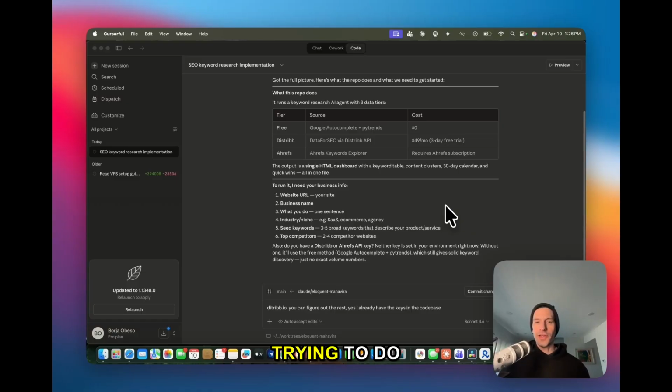Hey, if you are trying to do keyword research for your website, for your SEO, this is the best way to do it right now using any type of AI agent that you use, whether it's Claude Code, OpenClaw, Hermes, whatever. This is the best way to do it. You have three tiers: a free tier and two paid tiers that you can optionally use, and it's basically just a big prompt with some code examples.